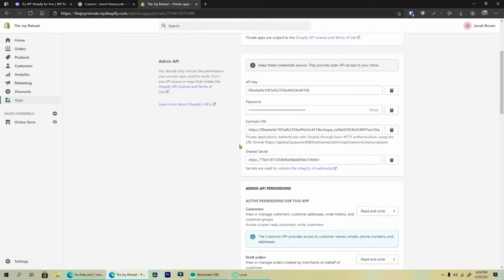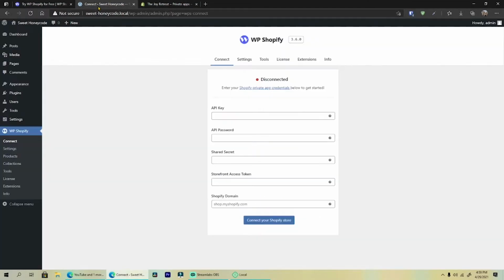So as I go through, I see there's an admin API. Now, some of this is already grayed out because I don't want this all over the internet. But as I can tell, each of these fields will line up to these fields over here on this app.